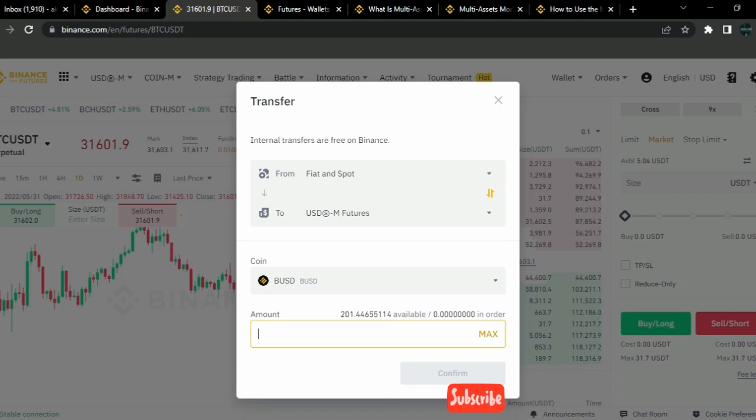Now, since we have about 5 there already, I'm going to select 95, so it's going to sum up to about 100 USDT. This is what we'll be using to carry out these transactions, so you can open positions in either direction of the market. Now I'm going to click on confirm. Once you click on confirm, it should show you successfully.